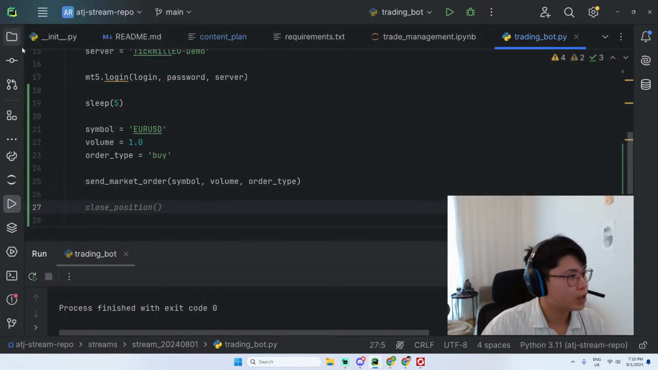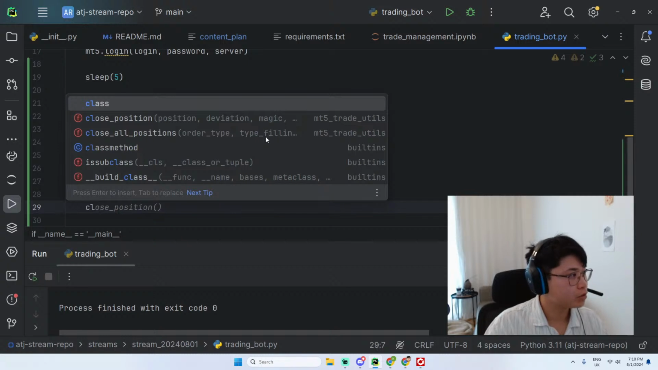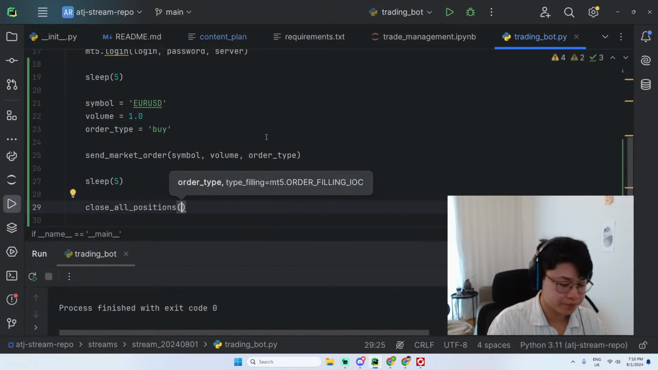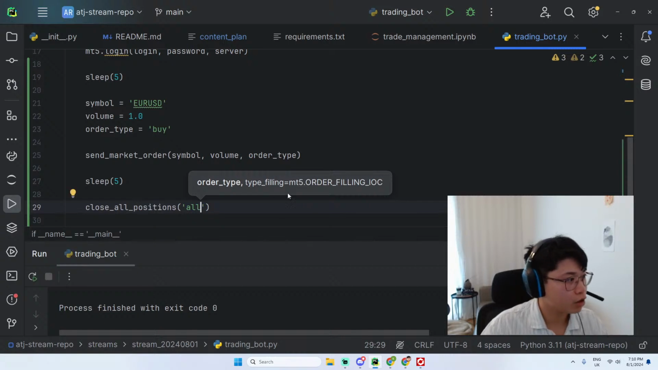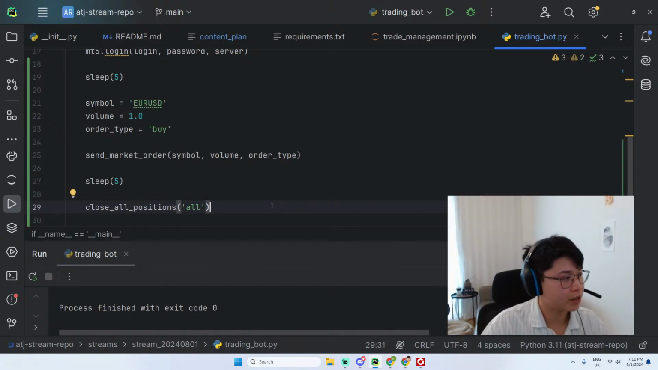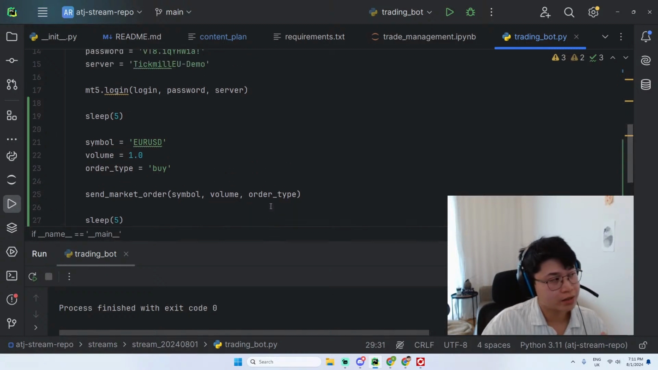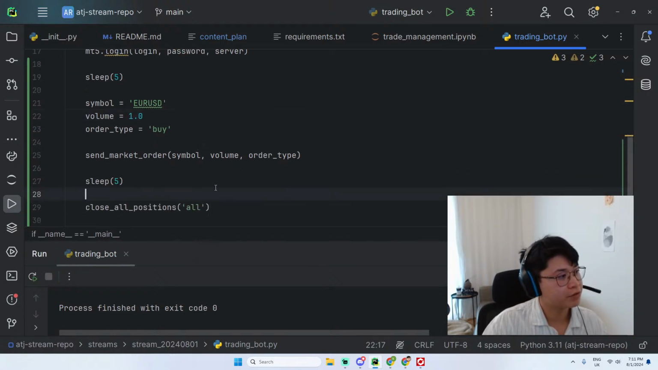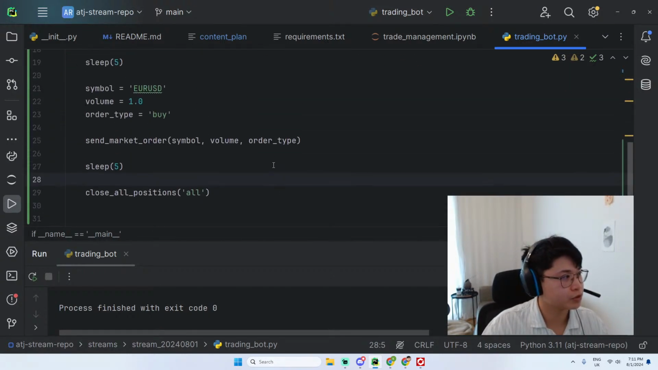So after we open our trade, let's say that we wait another 5 seconds, and then we want to close all positions. And in this case, I need to specify just all. So regardless if buy or sell, I want to close all positions. And just to recap, we start a script. After 5 seconds, we open a trade. And after 5 seconds, we close the trade. So this is what the script should do now.